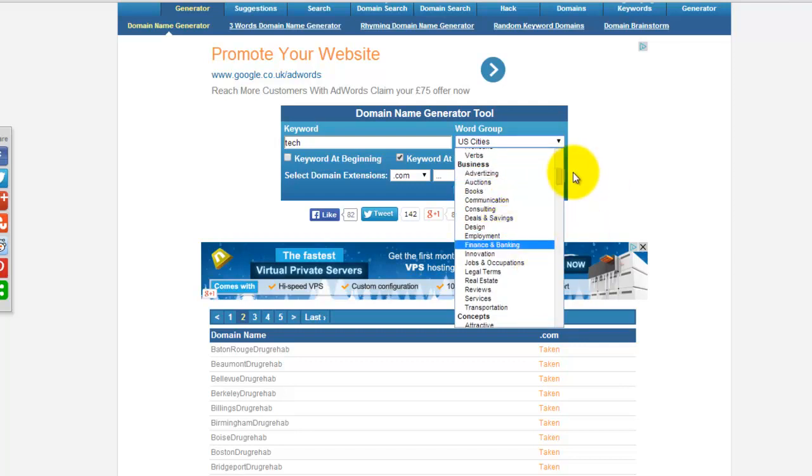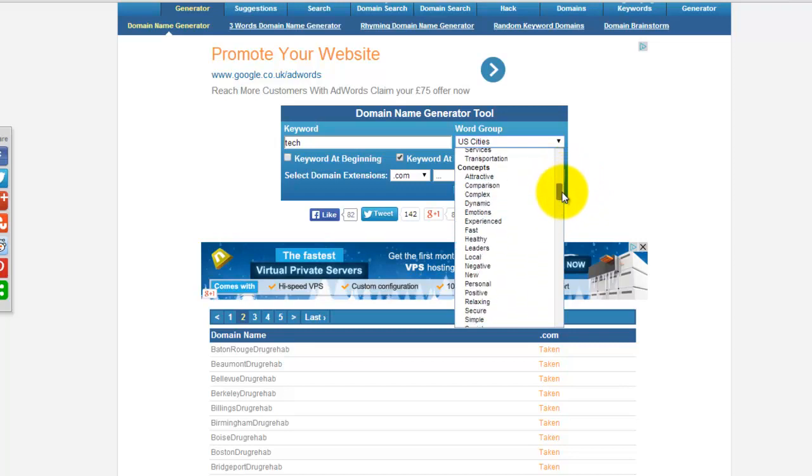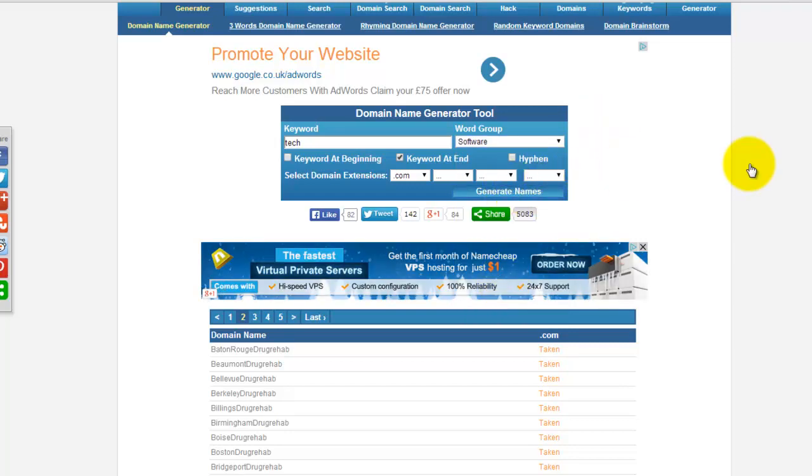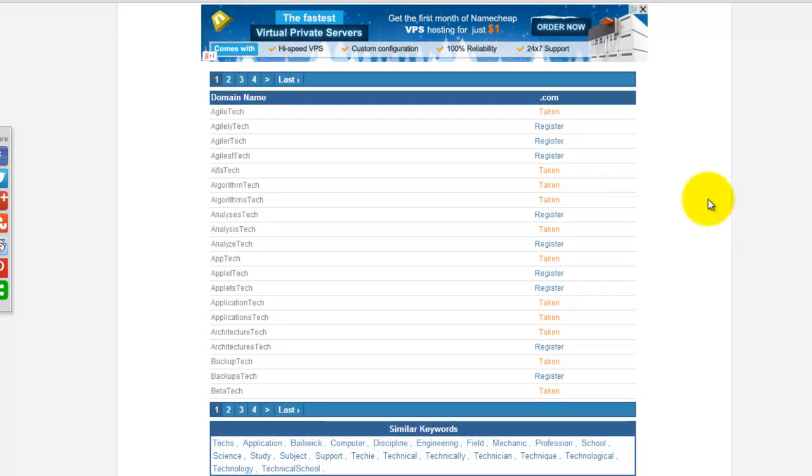You could have maybe not business, communication, right down here, and I notice a section on internet and technology. Here we go. So you have computers, hardware, internet, mobile, search, software. So let's say software, and we can click on generate names. Once again, it'll come up with a list very quickly, so you can now have a look and see what domains are already taken. Agile Tech, Alpha Tech, and then you can just go through this list and see whether there's anything here which takes your fancy.